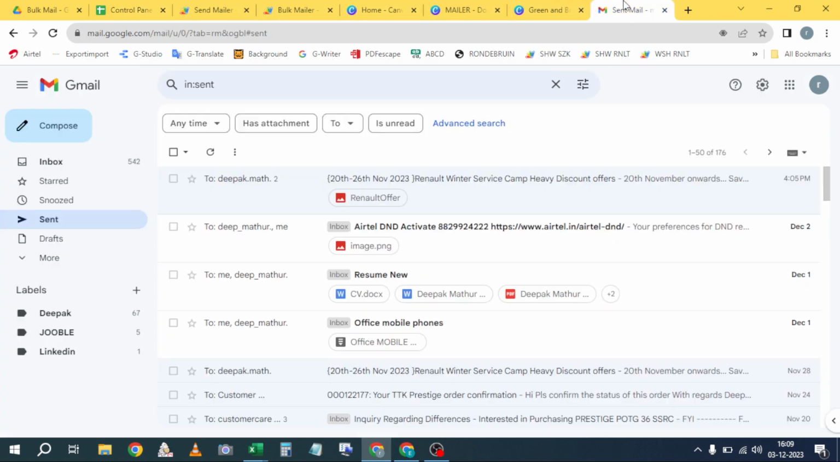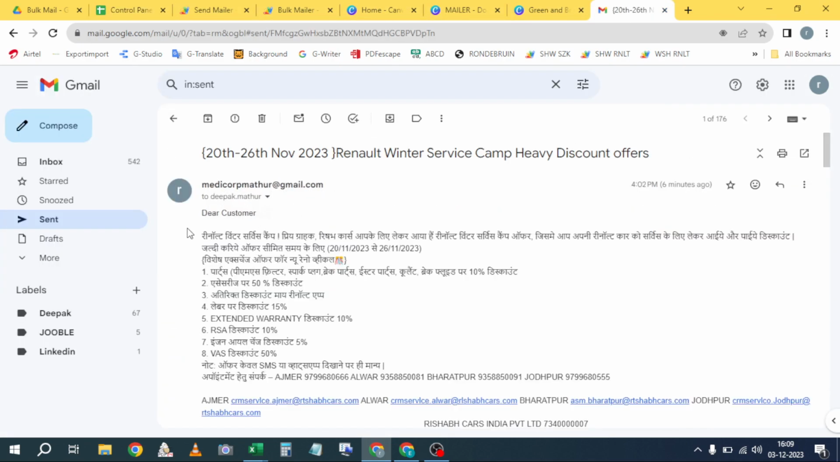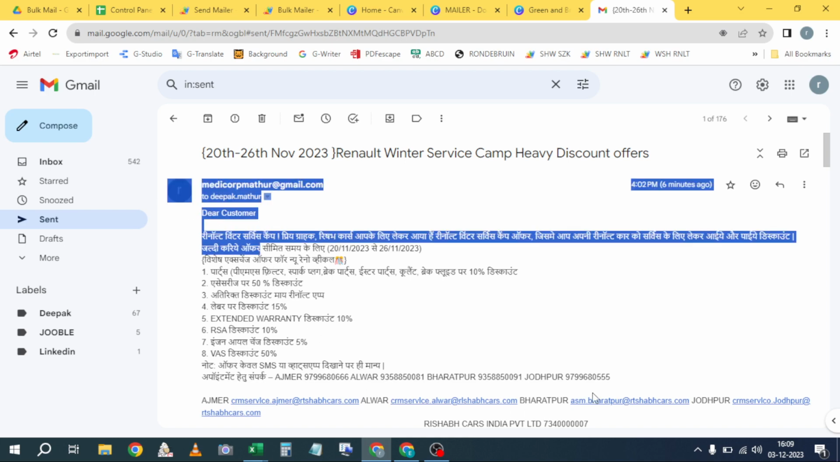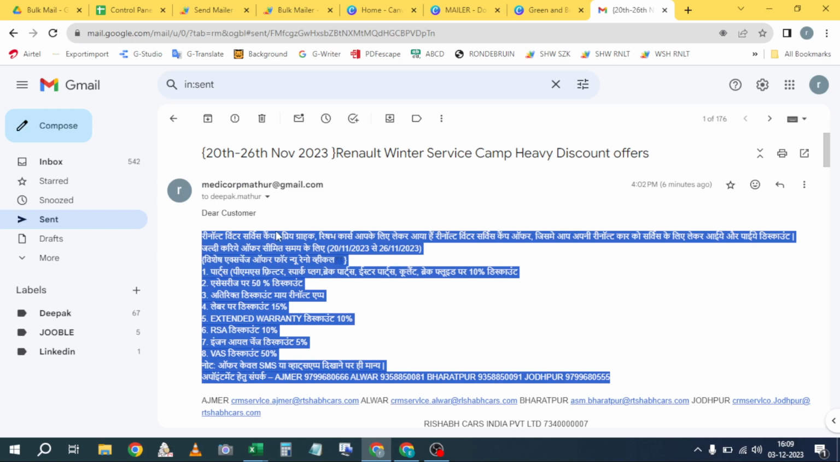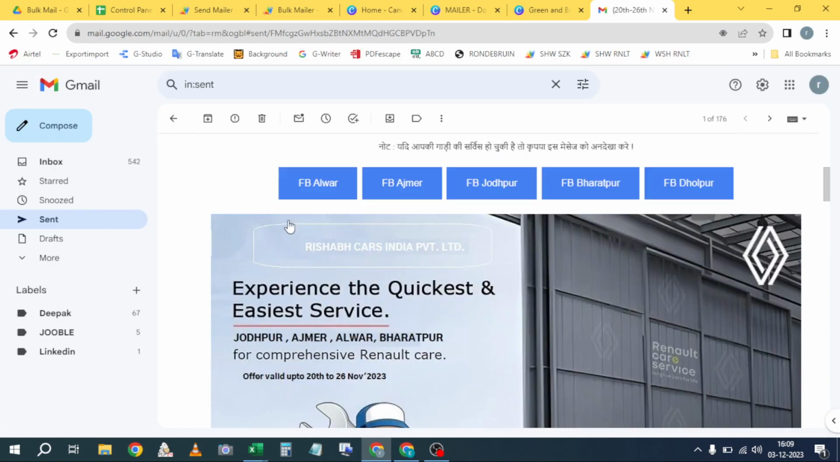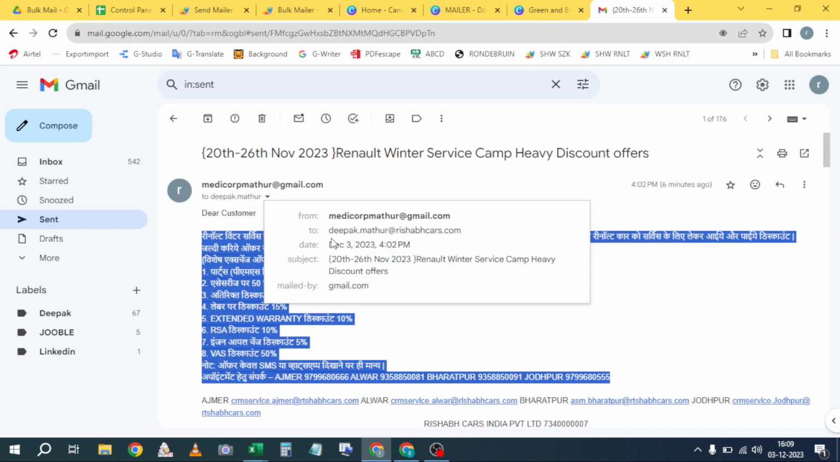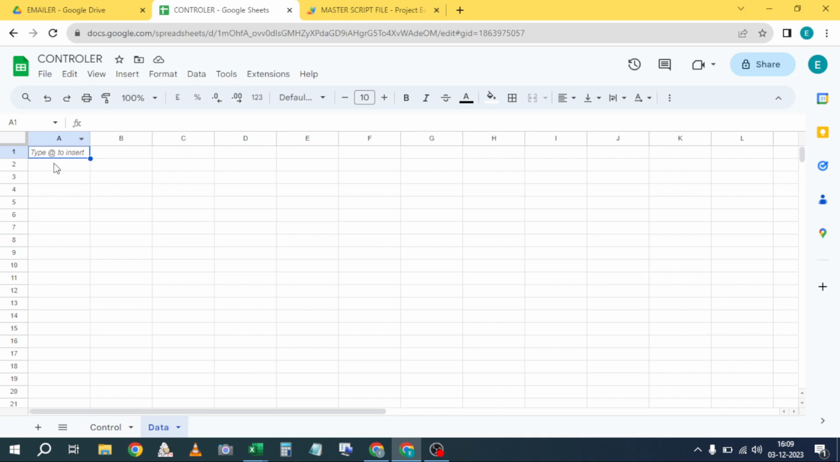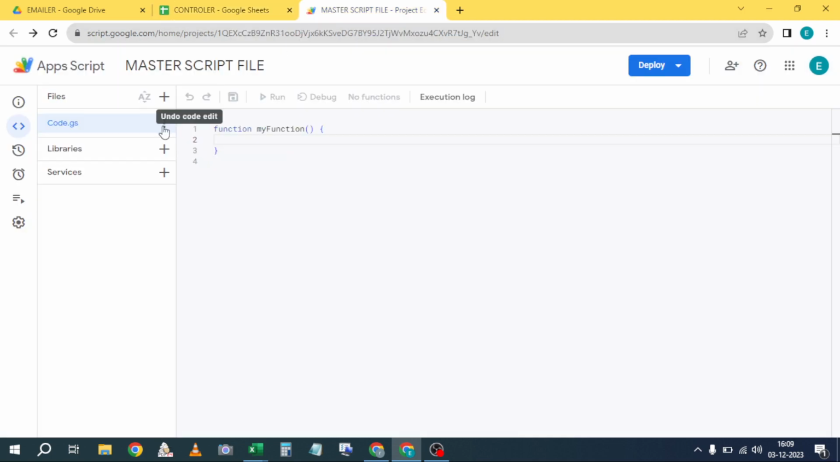Right? See these things. All the text, dear customer, all these discount offers and mobile numbers and everything will be used here from the controller. Apart from that, this photograph is also linked with this controller, but the email IDs will come from this data sheet. So let's start from scratch. First of all, we will remove this. No issue. I will put this code in the description box also, so you can download it and create the same file in your Google Drive and start using it.